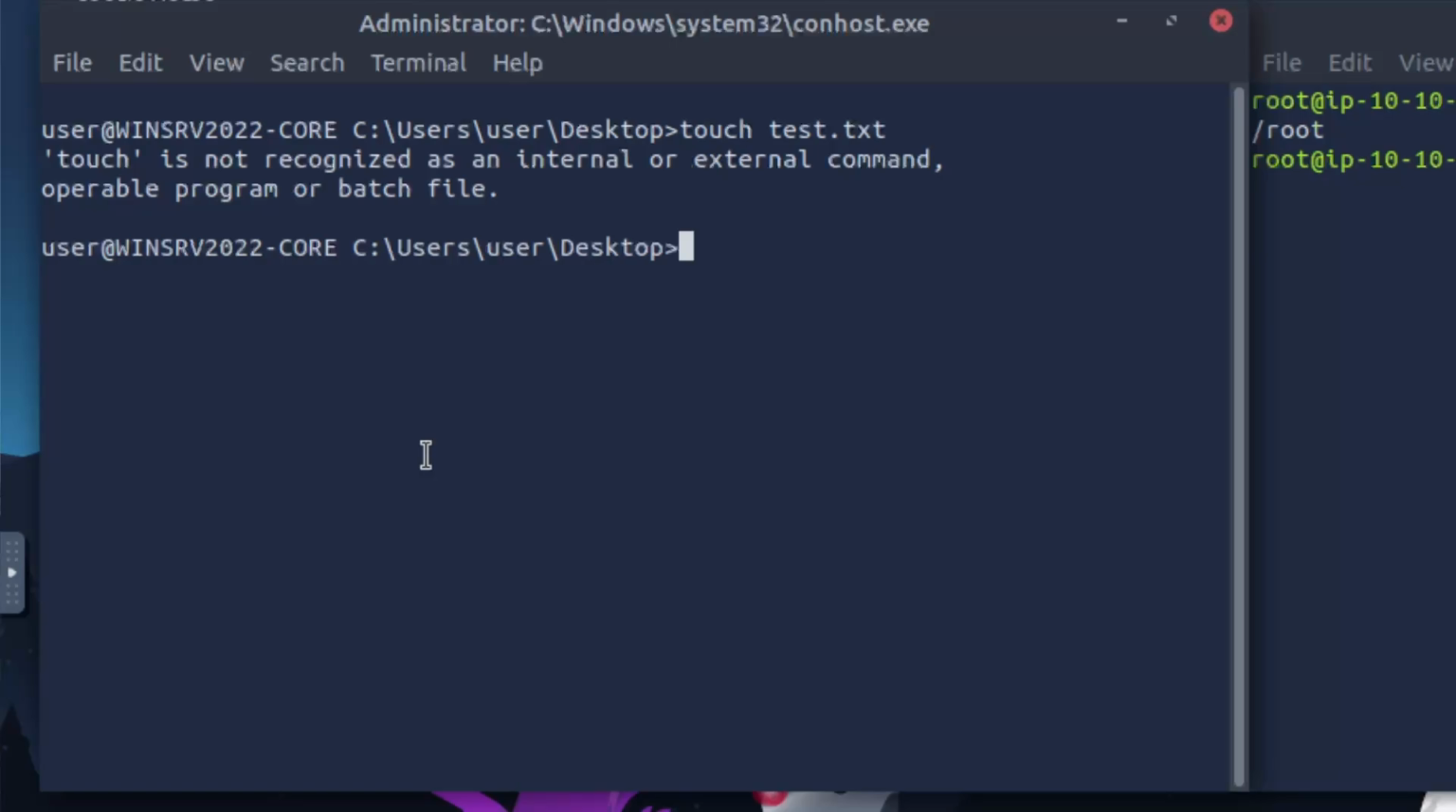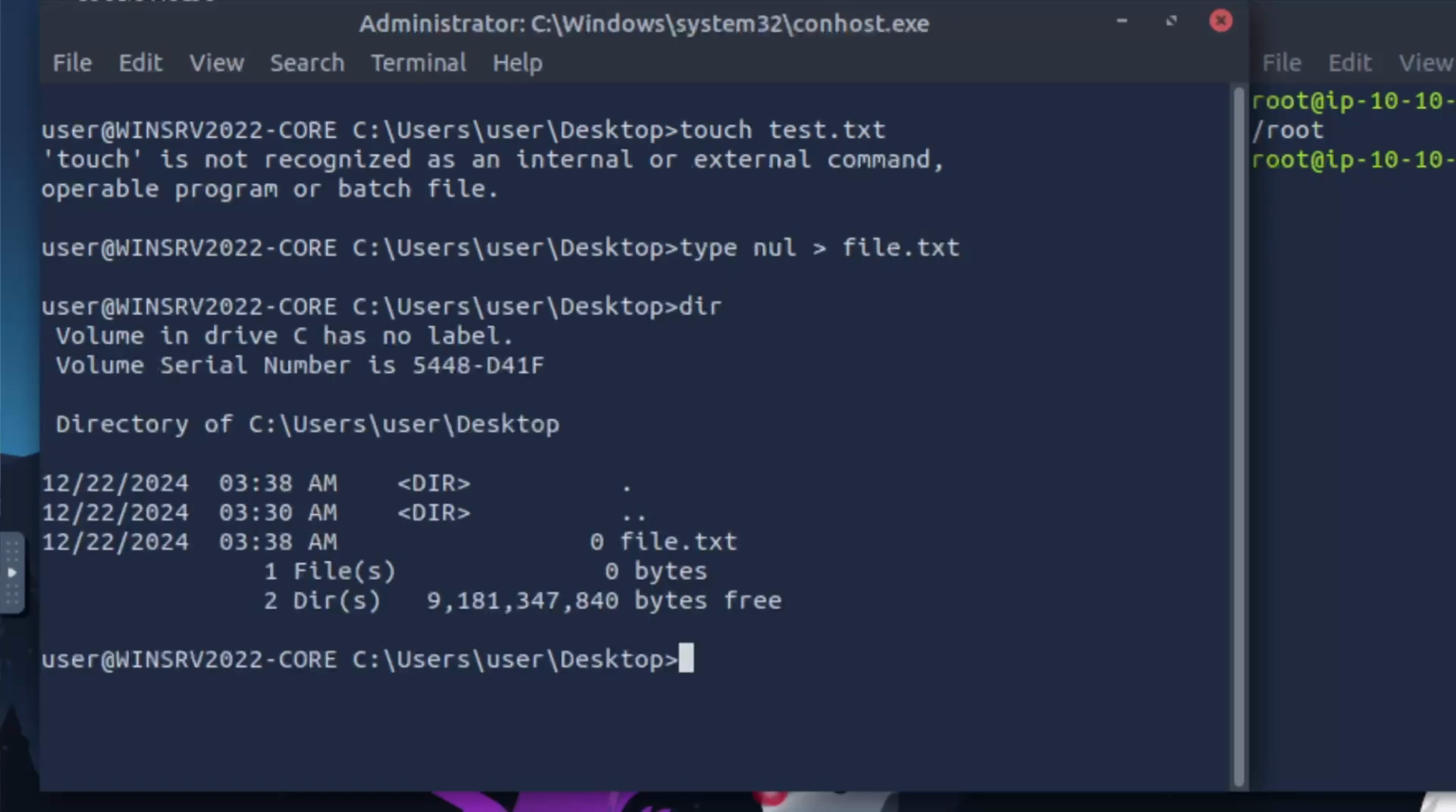In order to create a file inside of the Windows command line, we can do a few things. We can do type nul, which is essentially doing nothing, so you type something that is empty, then the greater than symbol, and then the file name. So it will be file.txt, and that should technically create a file called file.txt. That's one way we can do this.